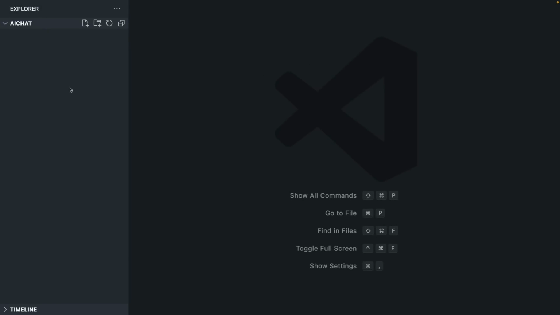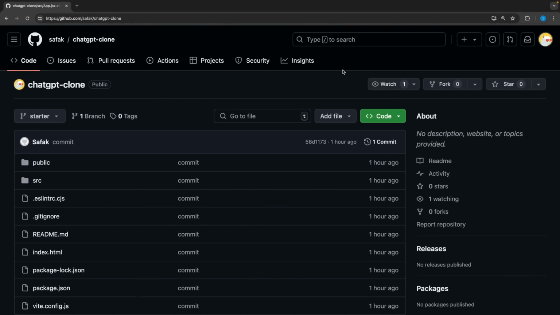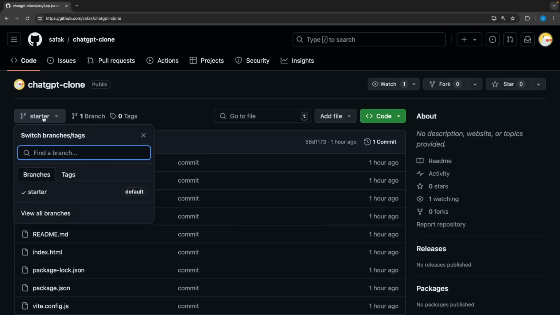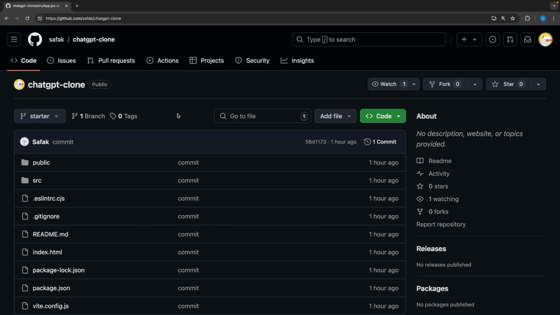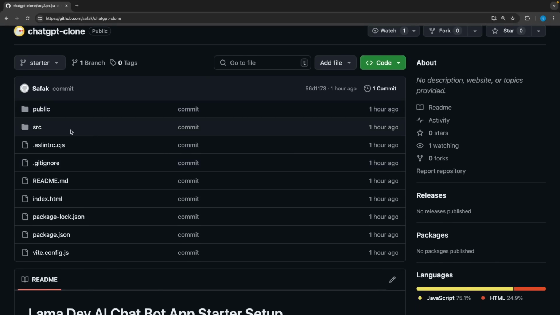Okay, I created a new folder, and inside this folder, let's install our React application. I'll open my terminal, and to install a React application, I recommend you use my GitHub repository. You can find the link in the description, and in this repository, we have the starter branch. At the end of the video, I'm gonna add here one more branch, and it's gonna be the completed version. But for the beginning, we are gonna need this starter branch. It's an empty React project.